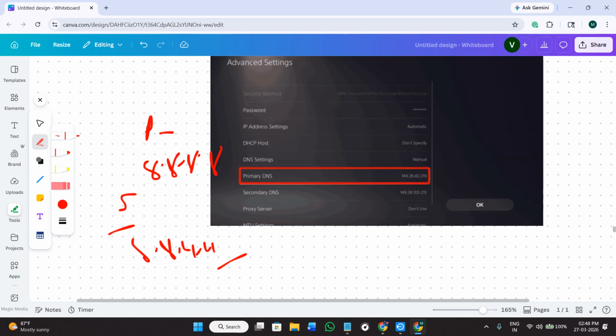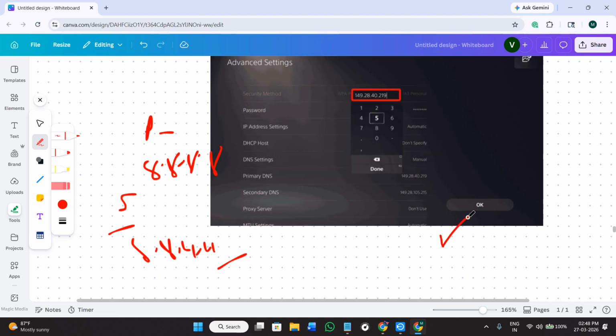So you can try these easy troubleshooting methods and see if your PS5 is working again properly.